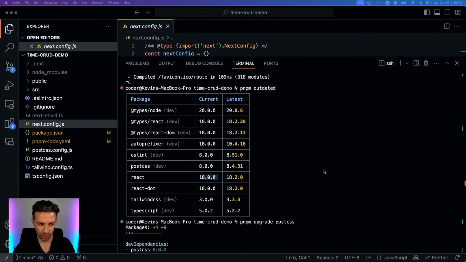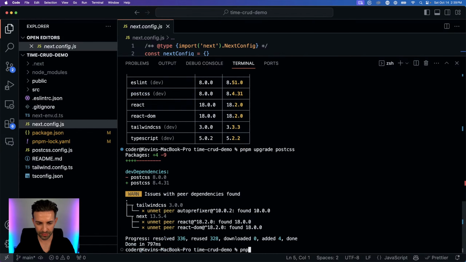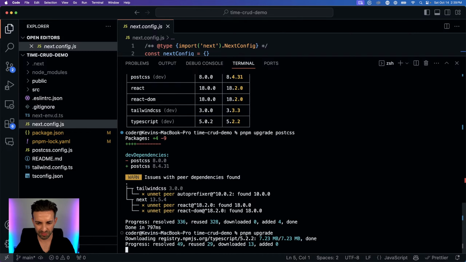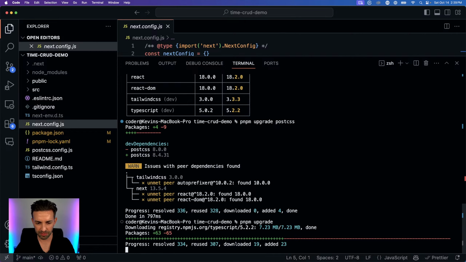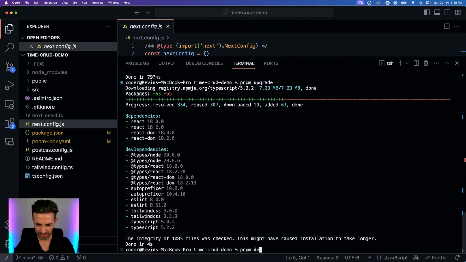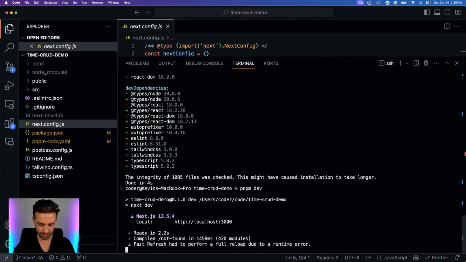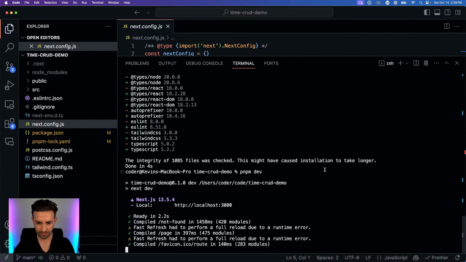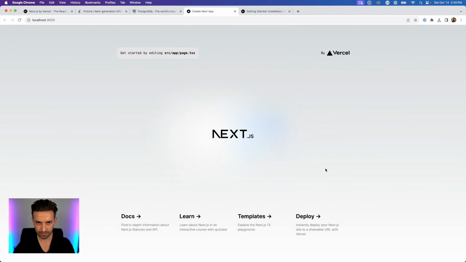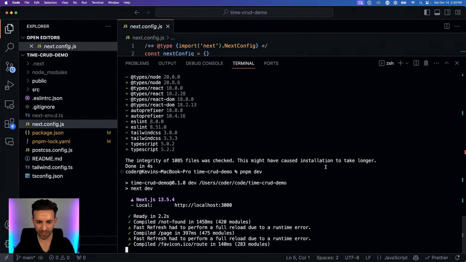Very, very strange. I'm going to upgrade all the dependencies and then start. And that worked. Okay. That is very, very strange.